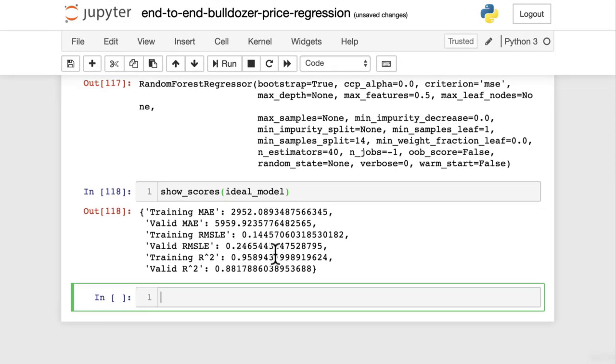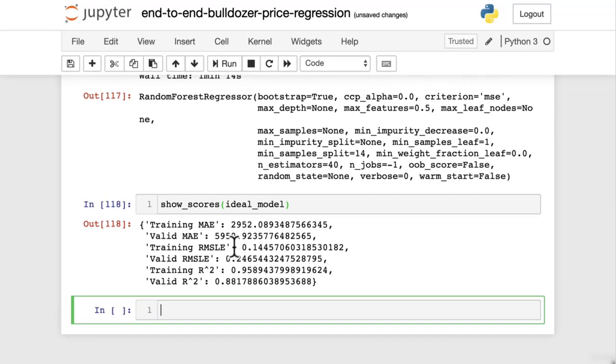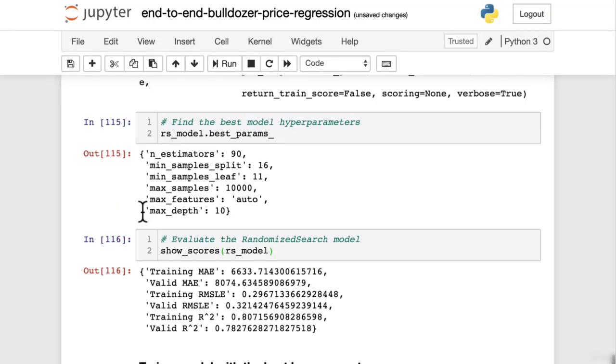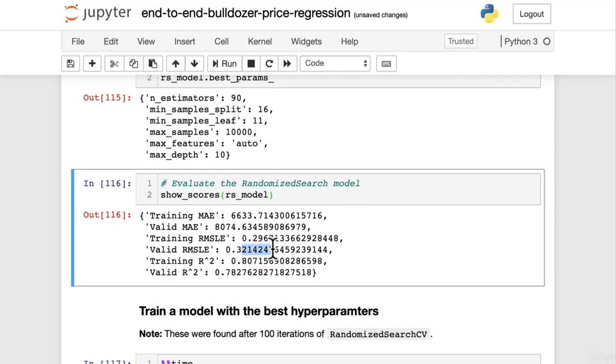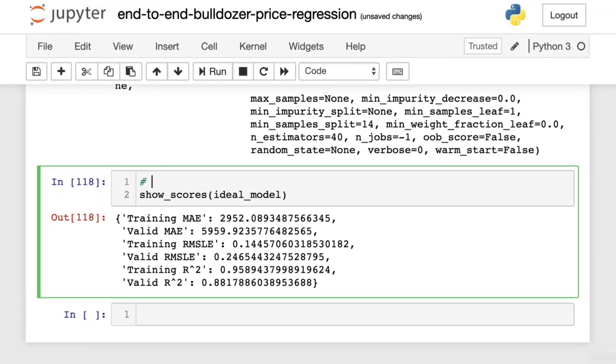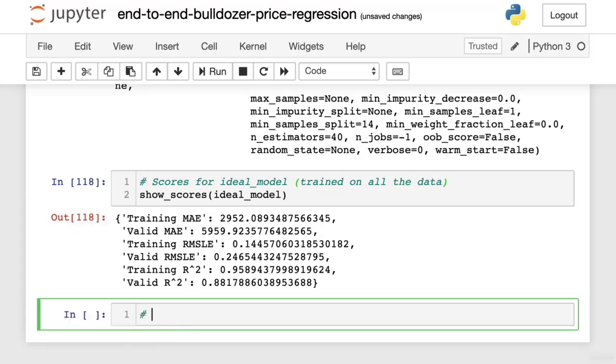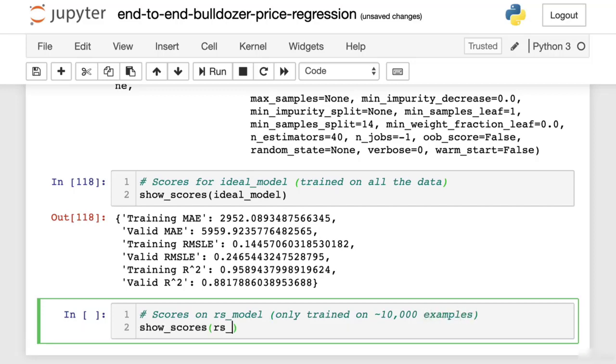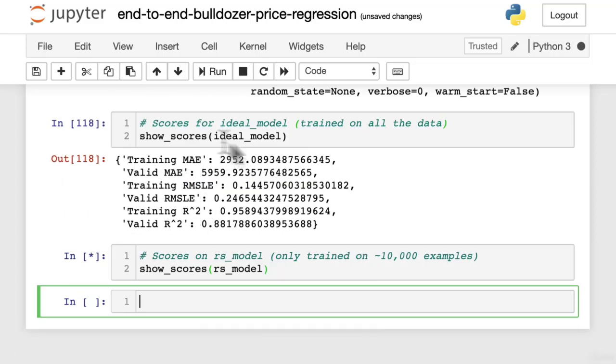Beautiful. And because this is trained on all the data, we should see a significant improvement over the model that we trained before. So let's go up. Here we go, RS model. Okay, what we might do is bring these closer to each other. So we can go, scores for ideal model, trained on all the data. And let's go here, scores on RS model, only trained on 10,000 examples. The exact same line of code we ran a couple of cells up. I'm just doing it here so we can directly compare them.